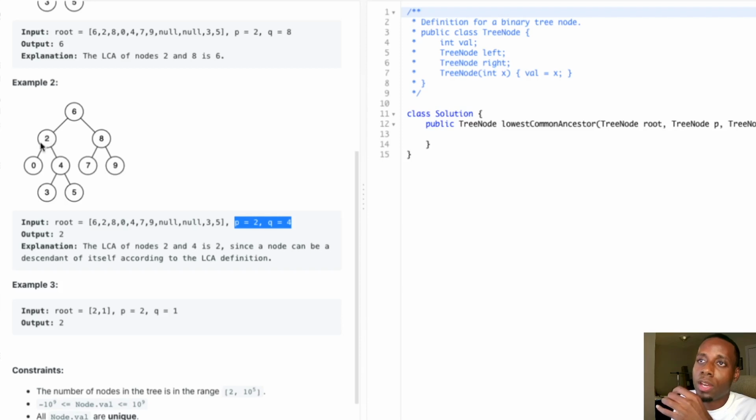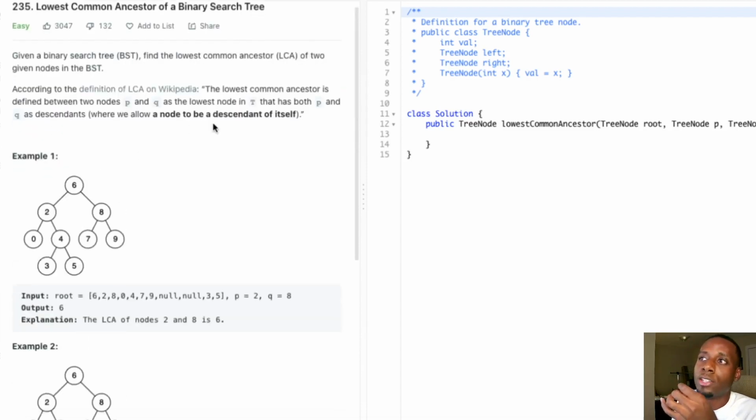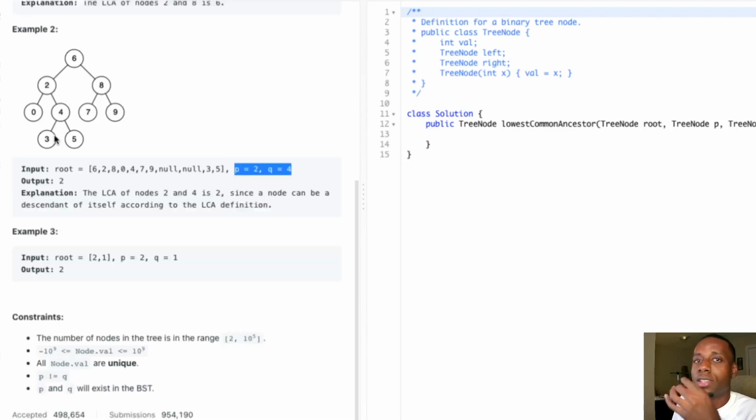And then we're at 2, and then we see 2 and 4. We return 2 because 2 is the lowest common ancestor, because it said that a node can be a descendant of itself. So that's why we end up returning 2.